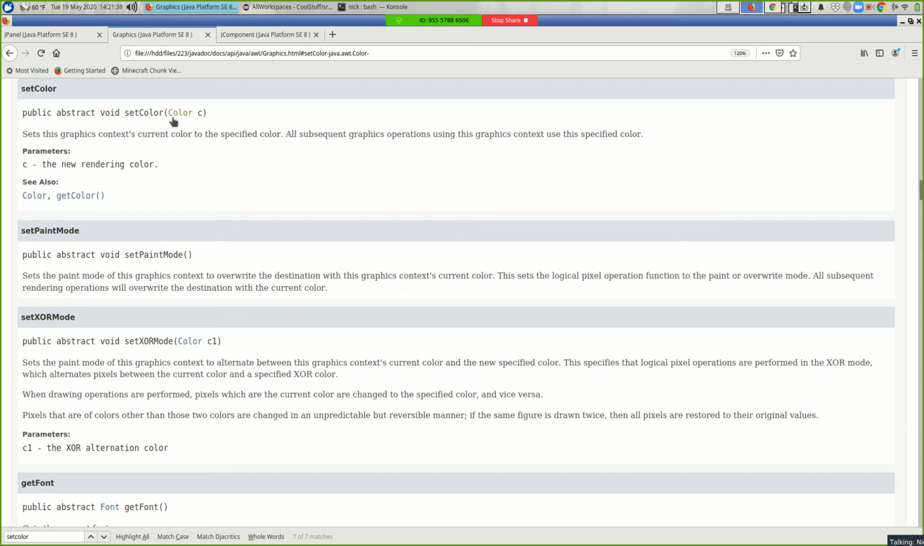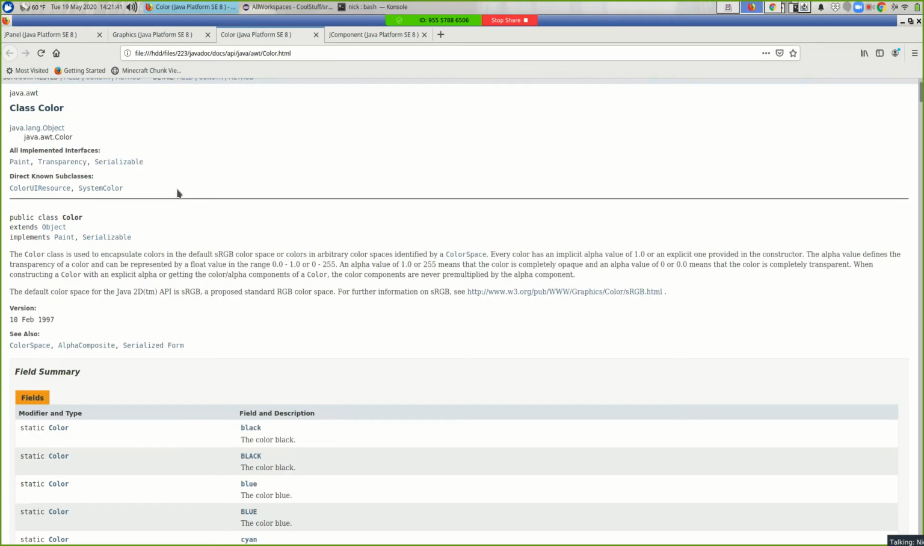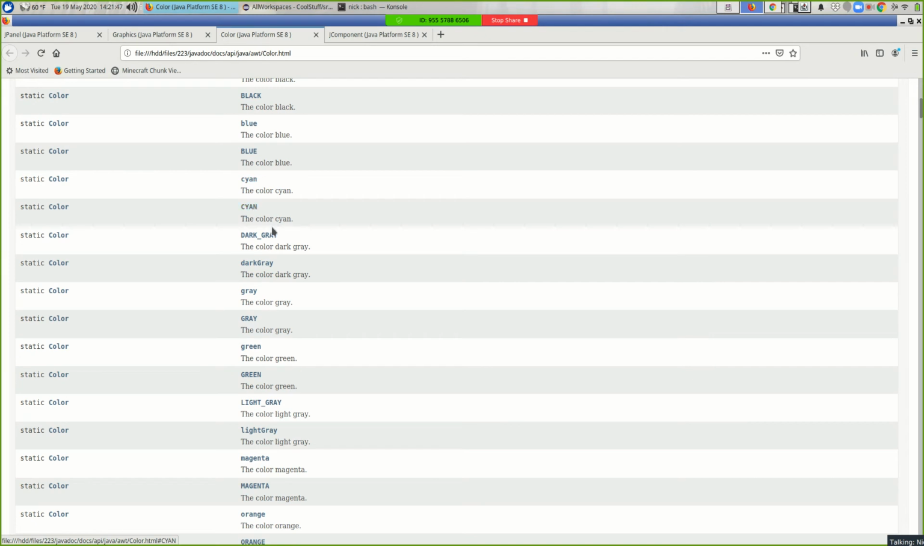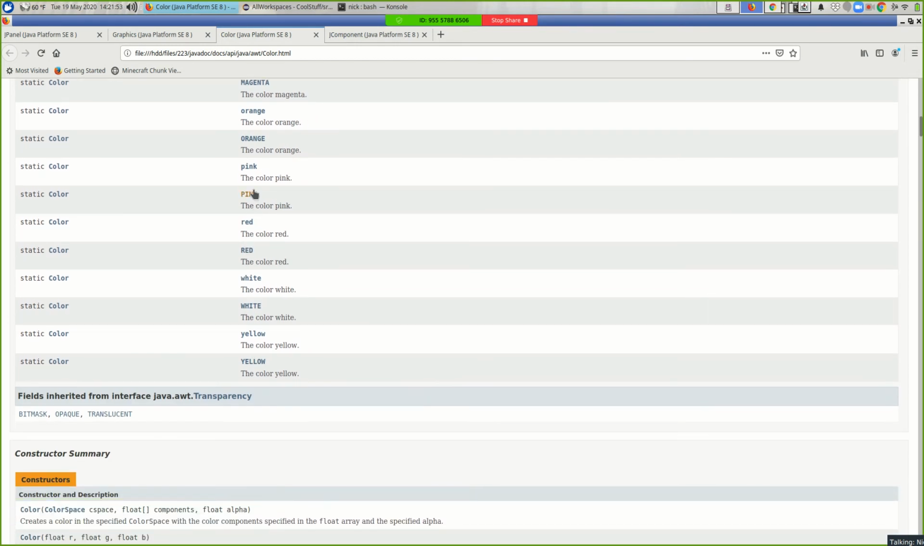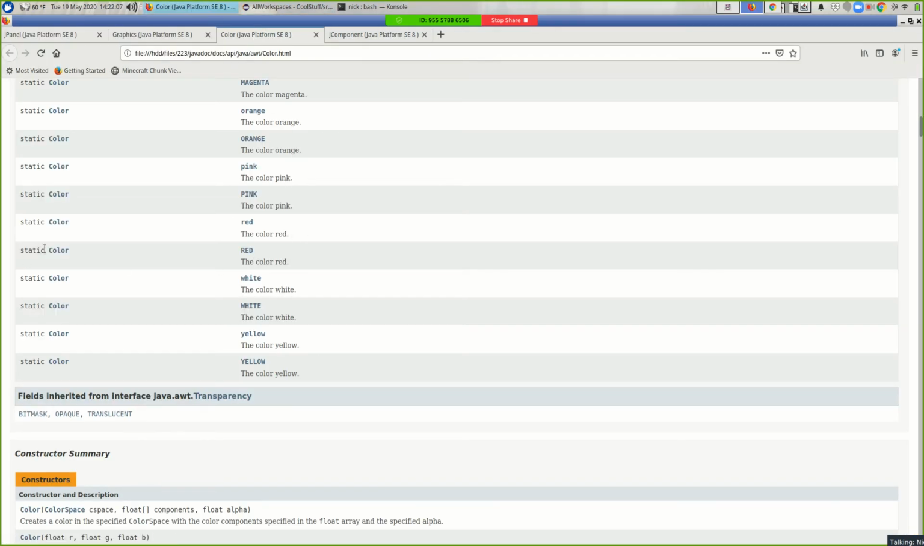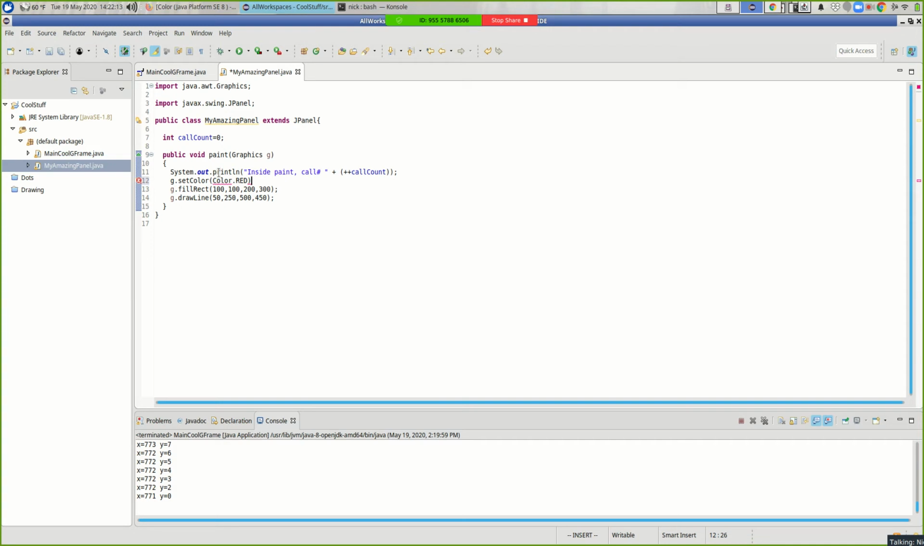So what is color? Color is another class that mostly has a bunch of fields. There's color.blue, there's color.cyan, and so on and so forth. And you don't have to remember if it's uppercase or lowercase because they use both of them. So I could say g.setColor Color.red. Red is a static object of type Color, so I don't need to construct a color object. I can just say the class name, Color.red. That'll set the color to red, and it should create a red filled rectangle.